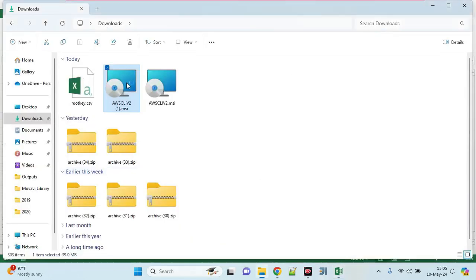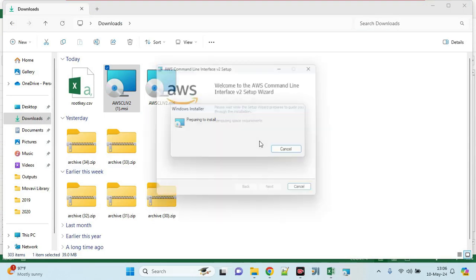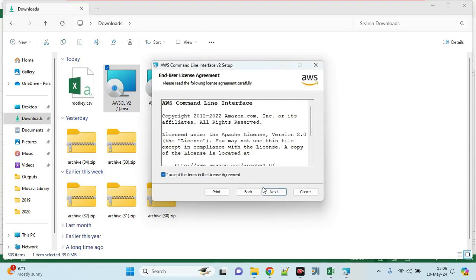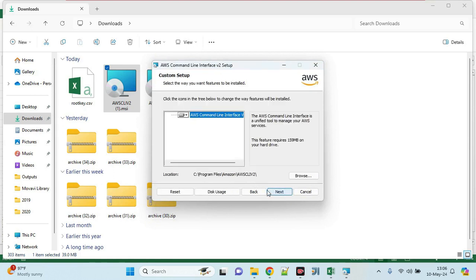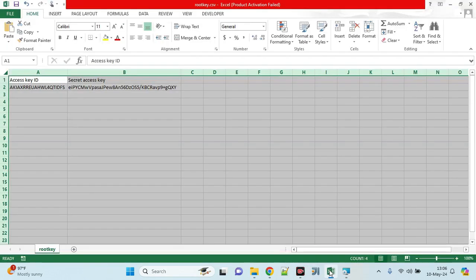I'm going to install the AWS CLI now. It is basically an MSI. We just simply run the installer. The moment you complete it, you can simply access it. Please ensure that you have the valid access key ID and secret access key. It acts like a username and password when you want to authenticate to your respective accounts.